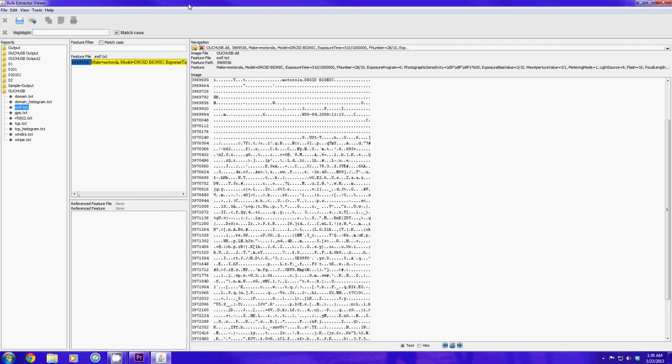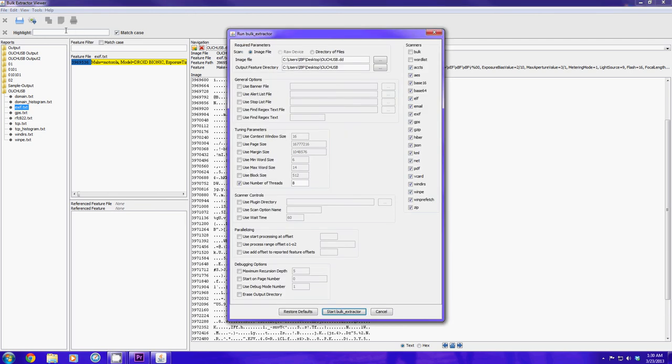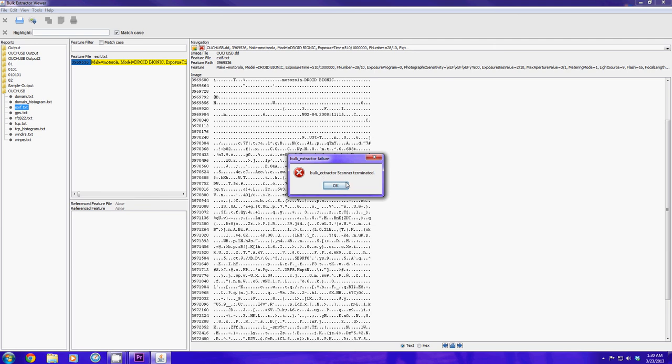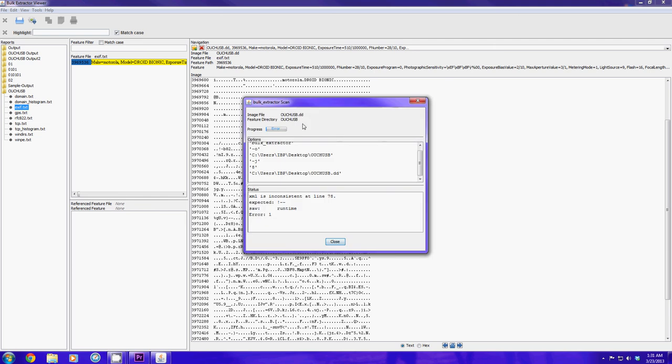The only difference with the command line is that you're executing the command that essentially bulk extractor is doing here. And as you can see, the scanner was terminated. I was actually attempting to show you the commands as they were running, and the bulk extractor scanner terminated because I used the same feature directory, out USB, which was already there, and bulk extractor failed.